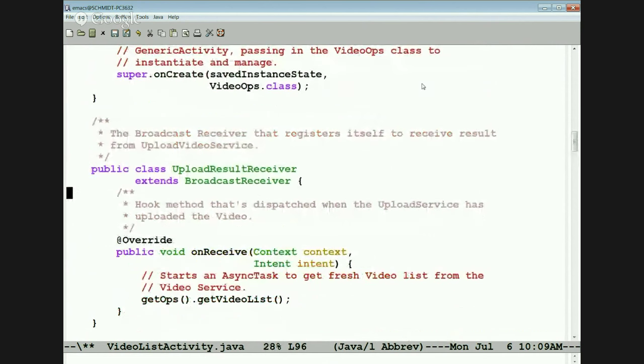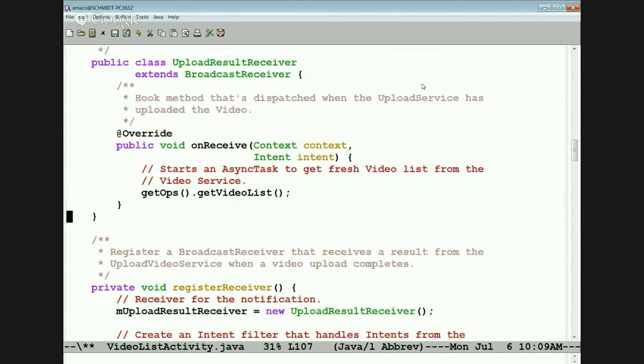Here's the broadcast receiver. This is going to be used when it's going to get called back when the upload service has uploaded the video, and what it'll do when it gets called back is it goes out to the video service and it gets the list of videos that are now available at the video service. So that's what it's going to do there. It's kind of what's called trap-based polling. You wait till you're notified, and then you go ahead and pull the results.